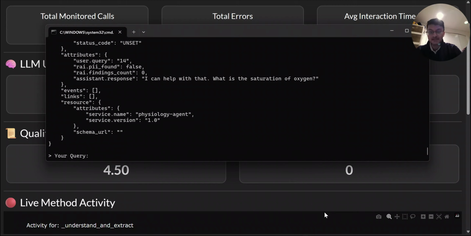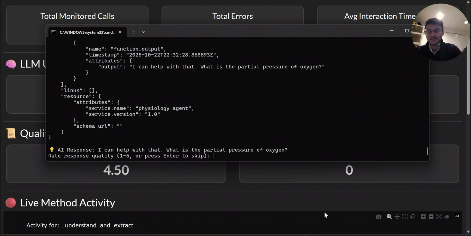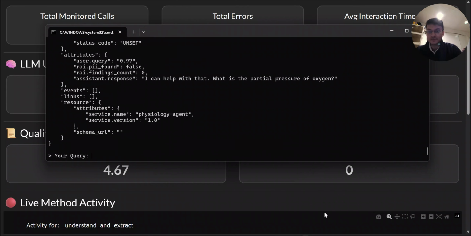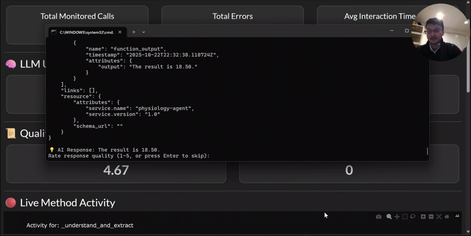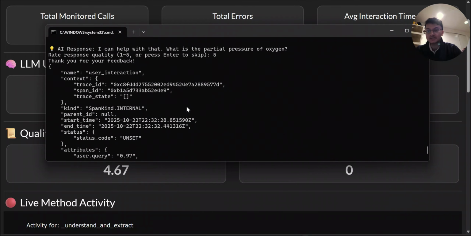So let's say the saturation of oxygen, right? Let's say it is at 97% saturation. Okay, I'll give it a 5. And the partial pressure of oxygen, it's 100 mmHg, right? So now it calculates the result for the total blood oxygen.